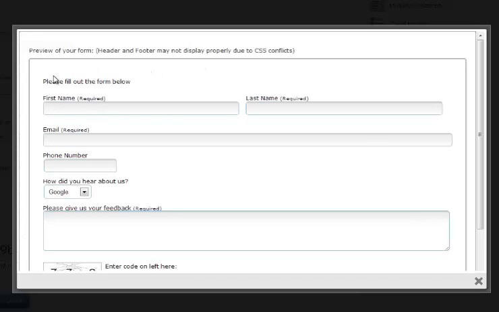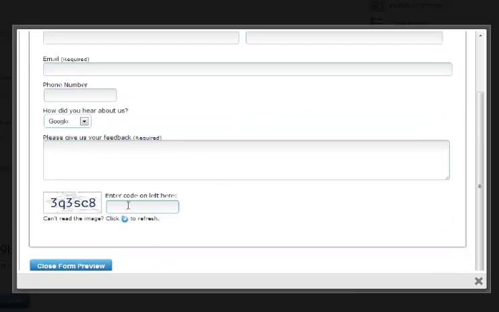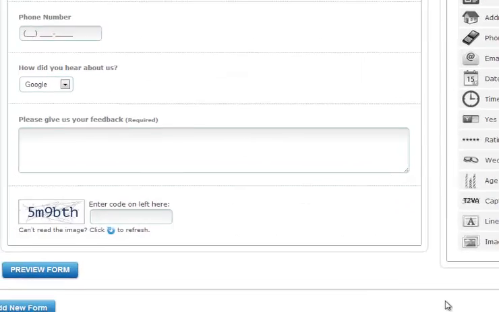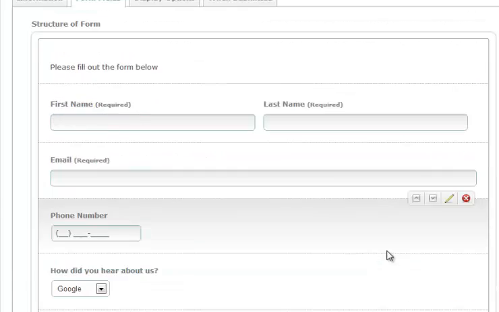So you'll see we have our instructions. Please fill out the form below. First name, last name, email, phone. How did they hear about us? And then their ability to enter the code. They can even click the little refresh button if they can't read the code. And then when we're done, we just close our preview and return to the screen.